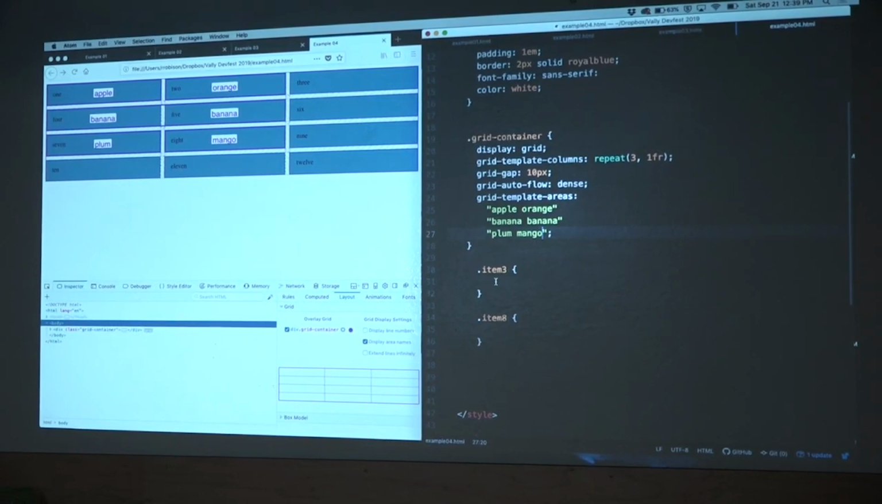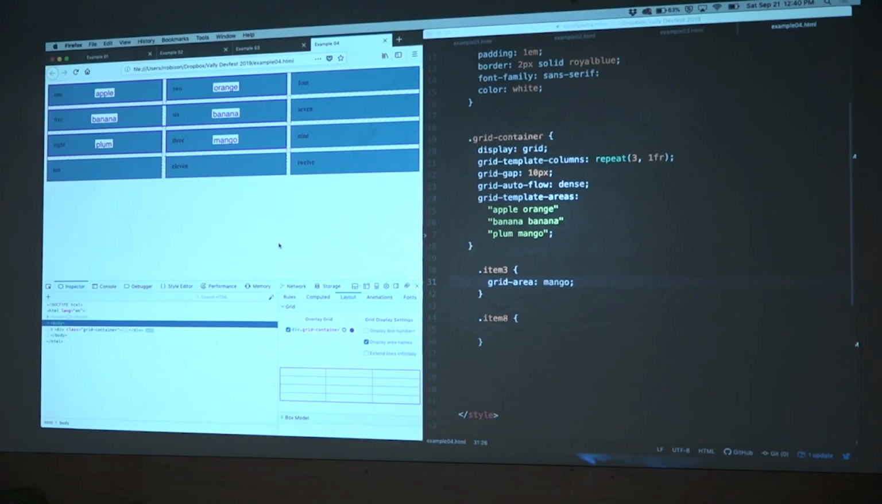So I'm going to take item 3, and I'm going to say grid area, and all I have to say is mango. Now 3 is in mango. So imagine this with a larger layout where you've got a header area and a main and a footer and a side. When you go to put stuff in those places, you can just call them by name. You don't have to say lines and rows and numbers and everything. So you can just name general areas and move stuff around like that.